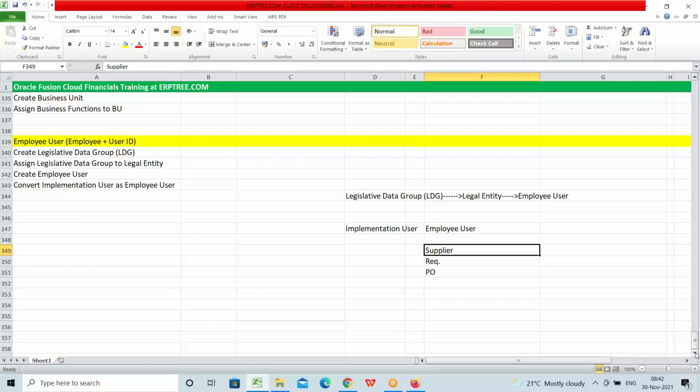There is one role which you may assign. That role name is employee. That will give employee self-service access. We'll discuss that when we talk about role provisioning rules. There I'll touch that point, but now it is not required.